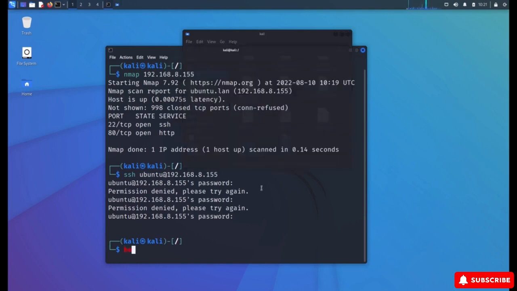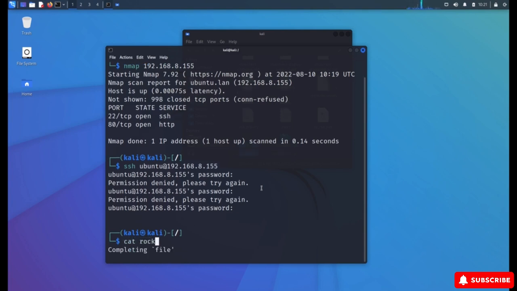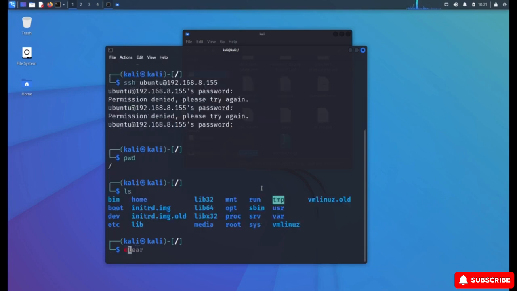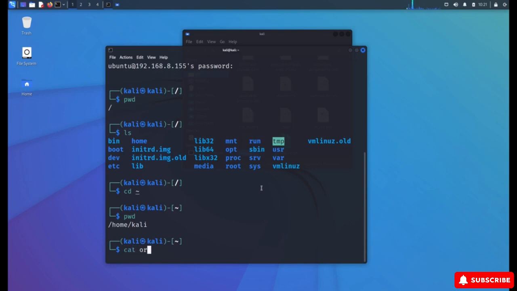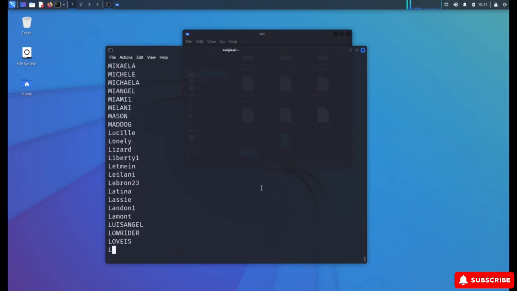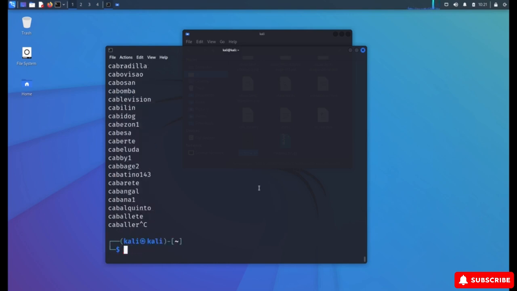So I can output that. Let's just output that file, rockyou.txt. Let's go to the home directory. We can output that file, rockyou.txt, and you'll see that's our 14 million commonly used passwords. So lots and lots of passwords. And what we can do is use a tool called Hydra to attack the server.